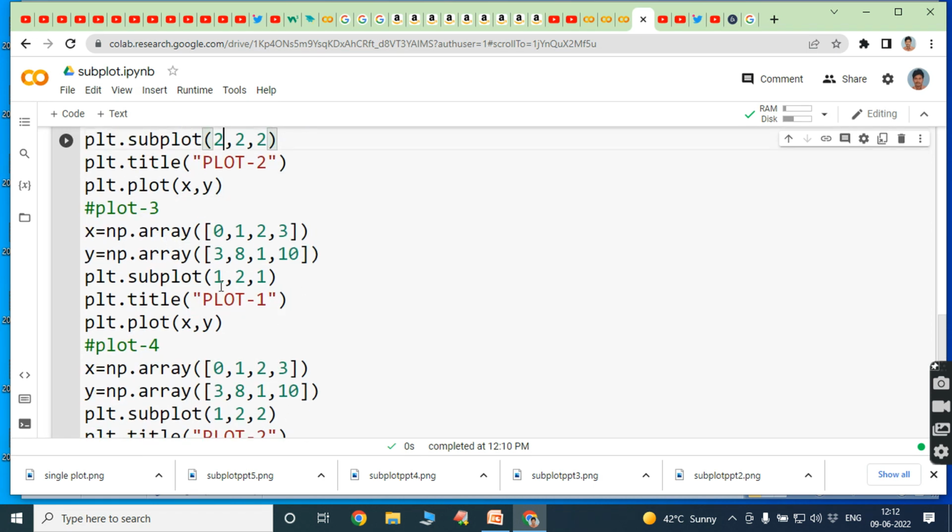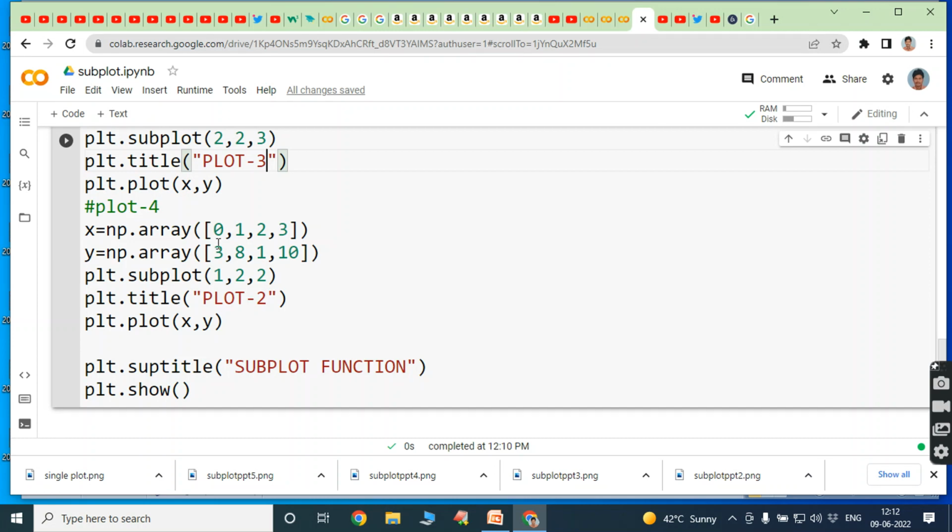Next, for plot 3, how many number of rows are there? 2 rows. How many number of columns are there? 2 columns. What is the index of the plot? Plot 3. Here we have to change the title also as plot 3. Next, go to the plot 4. So how many number of rows are there? 2 rows. How many number of columns are there? 2 columns. Index of the plot is 4 and plot title also 4. Okay. So in this way we have to write the code. Now we have to execute this code.